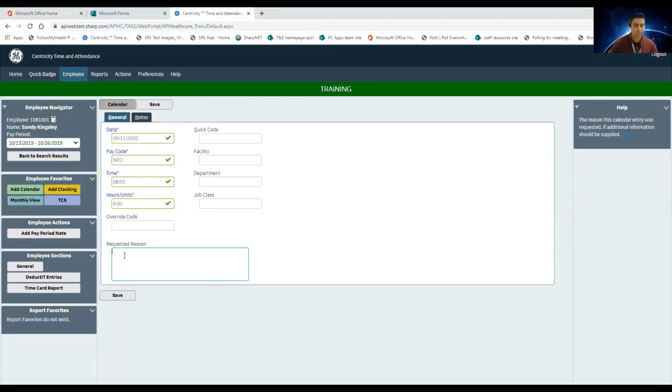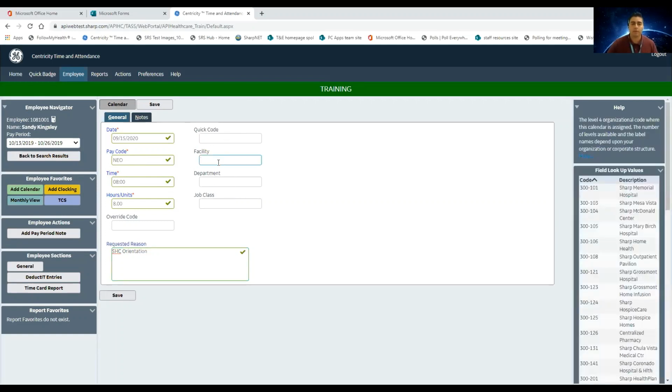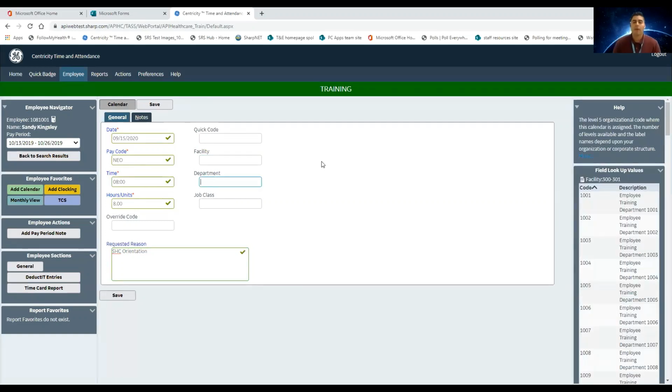why they're doing it. So I can put SHC, so Sharp Healthcare, orientation, if I could spell. SHC orientation. Again, if you're afloat, your supervisor may have you fill in the facility and department as well. During training, most of you won't have to do this, but you'll get an email from your supervisor letting you know if you need to fill this out.